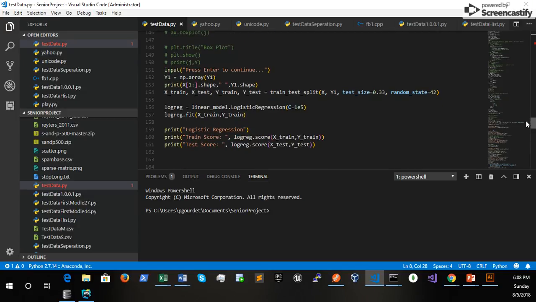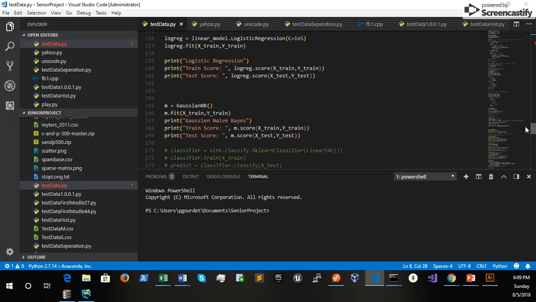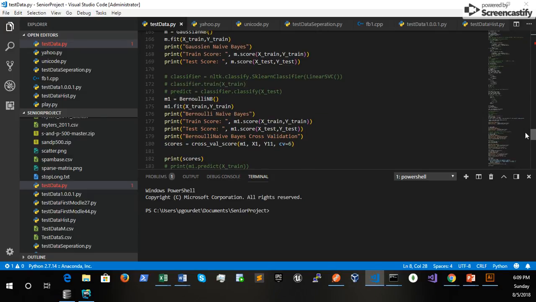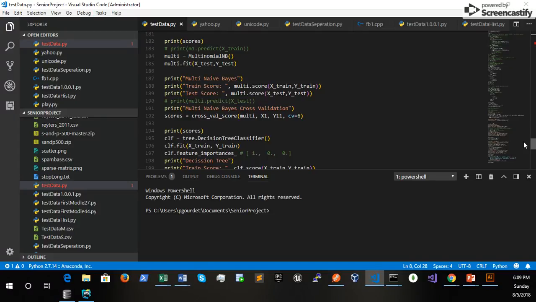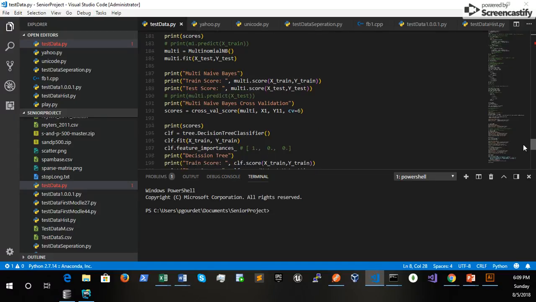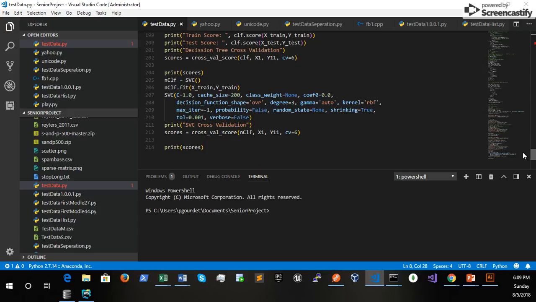Then we start working on our models: logistic regression, and the fit. We print out the training and the test scores for the Gaussian naive Bayes, for the Bernoulli naive Bayes, for the multinomial naive Bayes, for the decision tree classifier, and for the SVC. And for that, we also do the cross-validation scores.